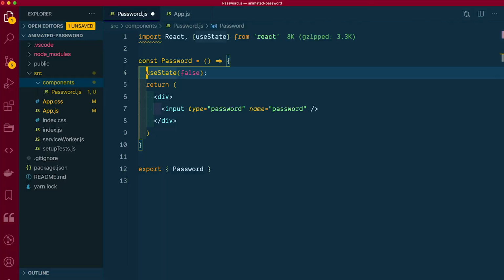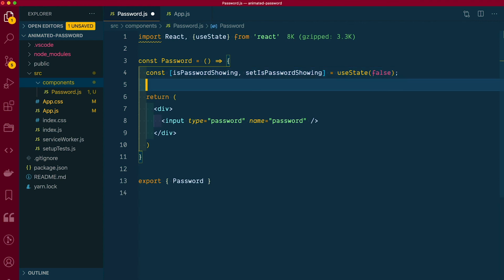useState returns a pair of values, the current state and a function to update the state. So we want to save these values so we can reference them later. So I'm going to say const isPasswordShowing and setIsPasswordShowing. isPasswordShowing is the current state. This is the name of the variable. We could say console.log isPasswordShowing, and it will return true or false depending on the current state.